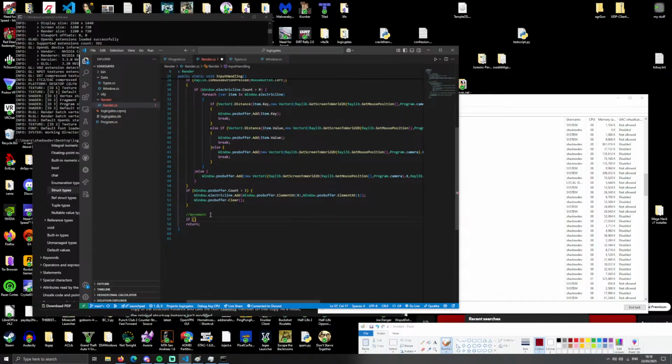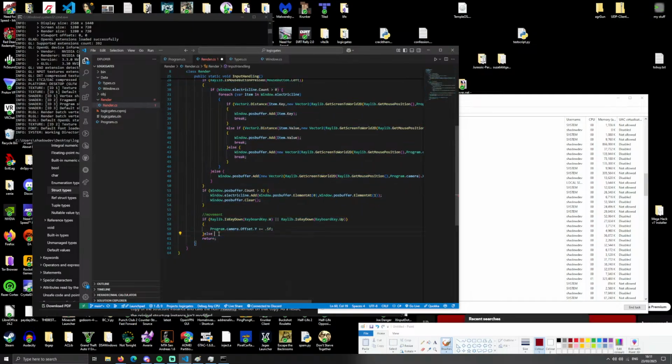I think the camera is static, so it shouldn't be an issue. But is key down, key code, keyboard key.w, or the up arrow is key down, up. Then we should be able to do camera, like program.camera.offset plus equals, I don't know, let's set it to 0.5, shall we? Offset is a float now? Yeah, okay, right, it's a vector 2 too. Okay, now let's else if this, and make this a minus instead.